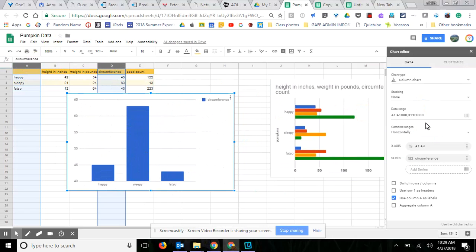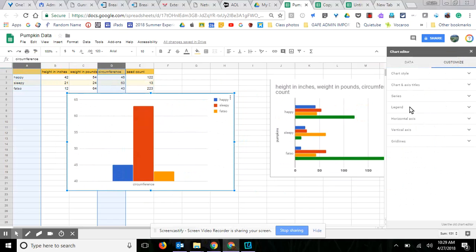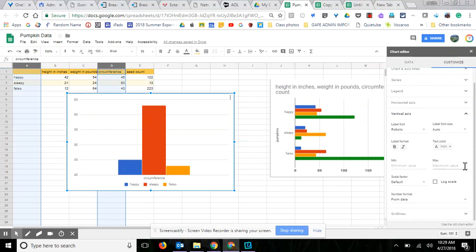And so I can, again, customize it. I can switch the rows and the columns if I want to. I can use column A as headers. So all those different options that I have, I can change where the legend is. I can put this on the inside, but let's put it on the bottom. And all kinds of different things. Change my font again. Let's go to Comic Sans.